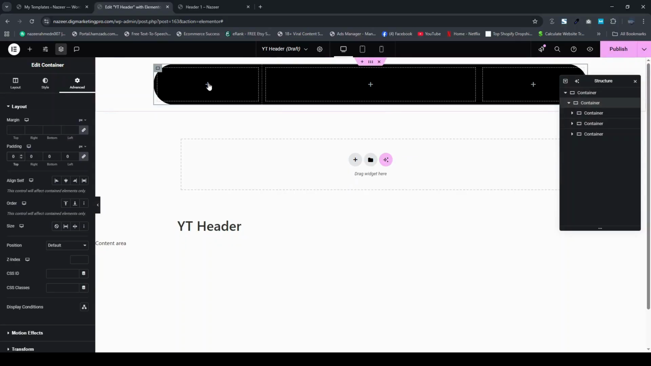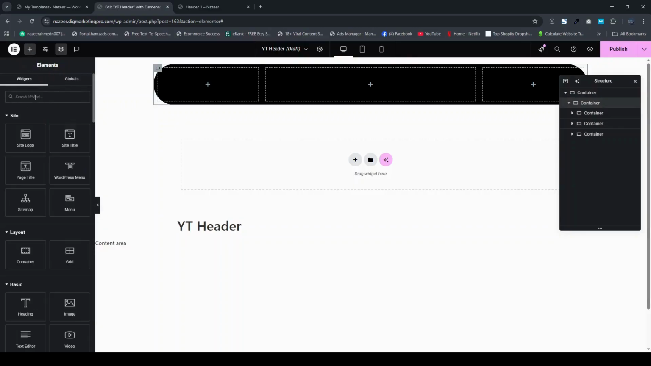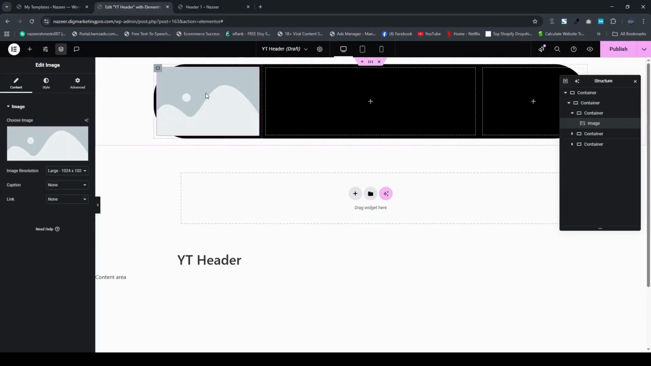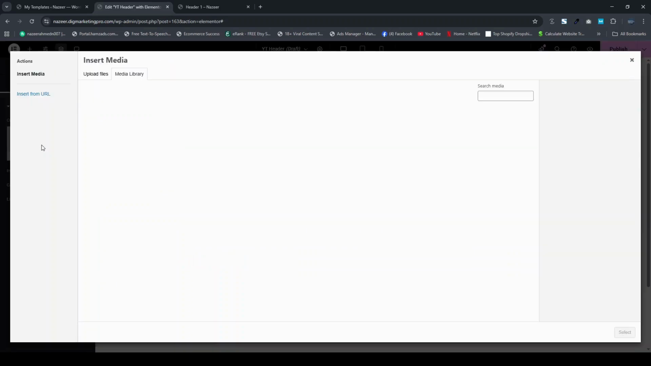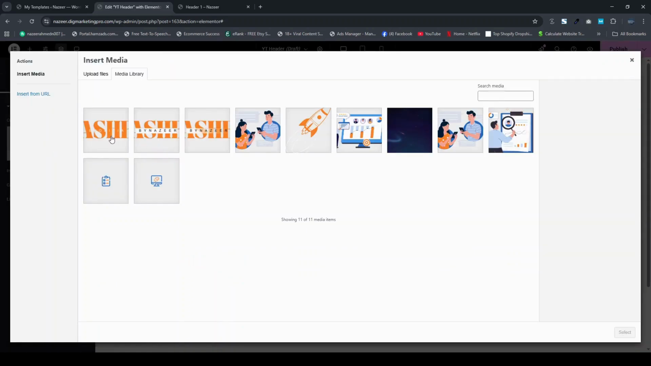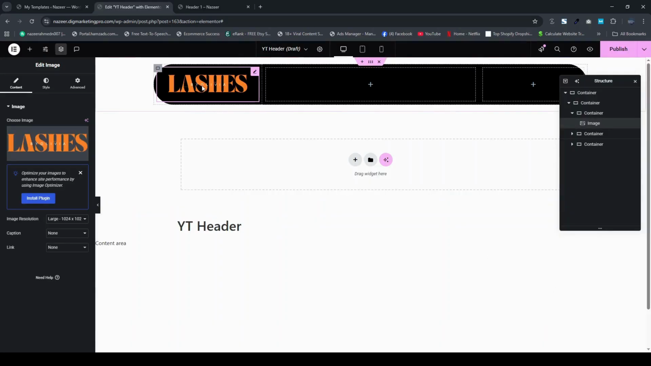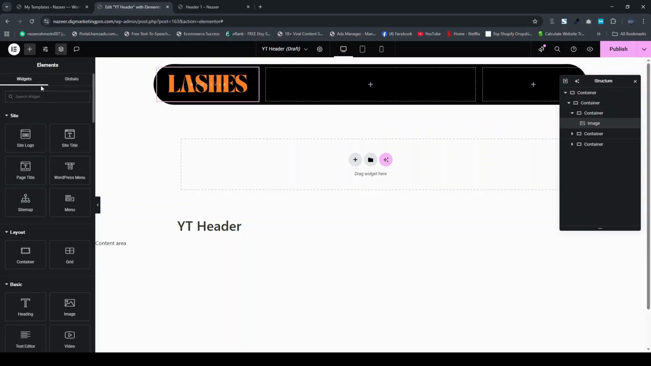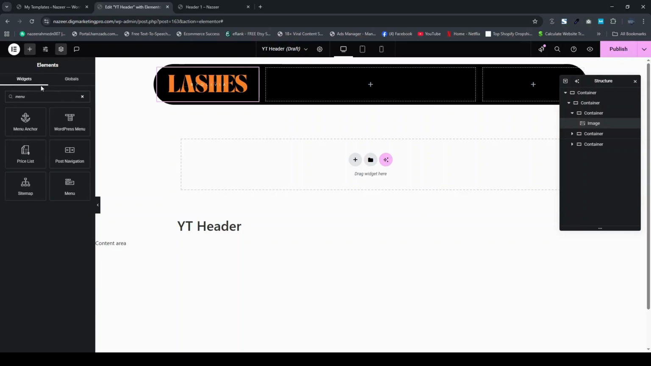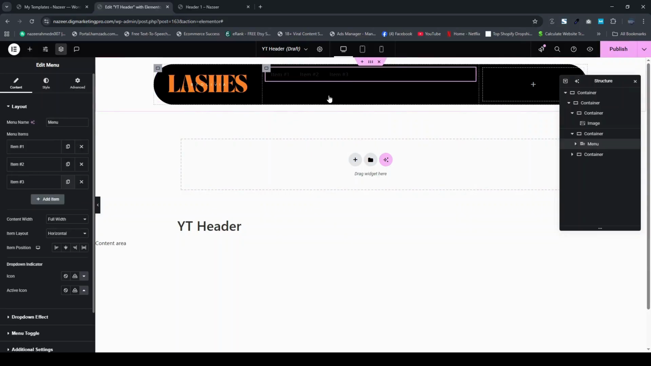Now inside of this container, I will go to my widget section and insert an image. I will drag and drop the image widget here, and then I will choose an image. I will choose my logo, and here I will insert my logo. Then I will go to the widget section again and search for menu. I will choose this menu and drag and drop it here.